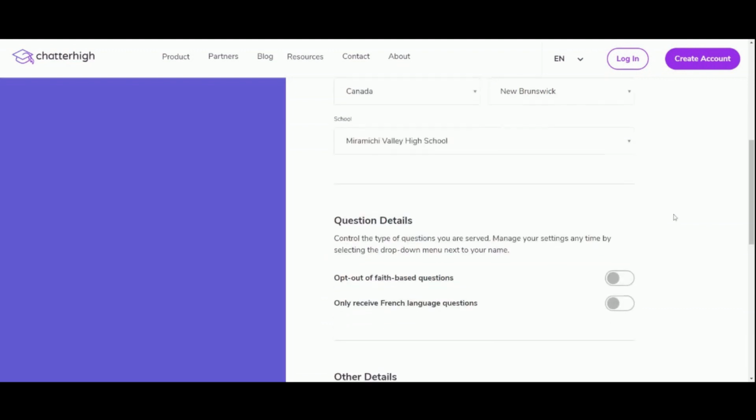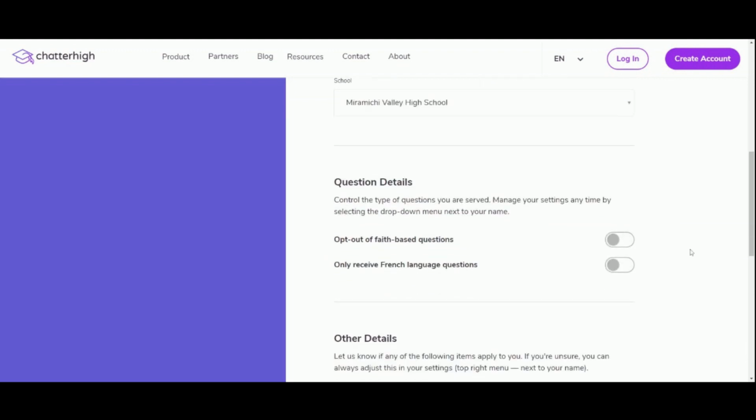Then you can scroll to the next section, which is about question details. On ChatterHigh, you can control the type of questions you are served. So first of all, you can choose to opt out of faith-based questions. If you would like to do that, activate the toggle here. The second option is to only receive French language questions, so you can activate this toggle if you'd like to receive your questions in French.